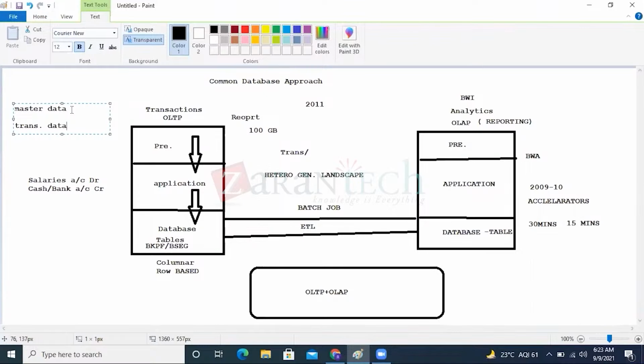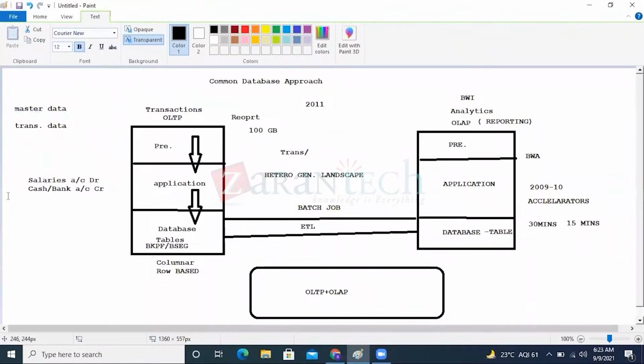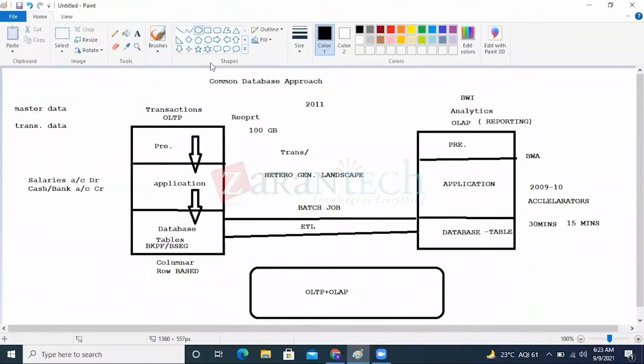What is the master data? Master data is core information which remains for a long period of time without any changes. If I don't have the master data, I cannot post any transactional data. Definitely. For example, if I want to make a transaction like this, salaries account debit to cash or bank account credit. If I don't have the master data for this particular transaction, I cannot post any transactional data.